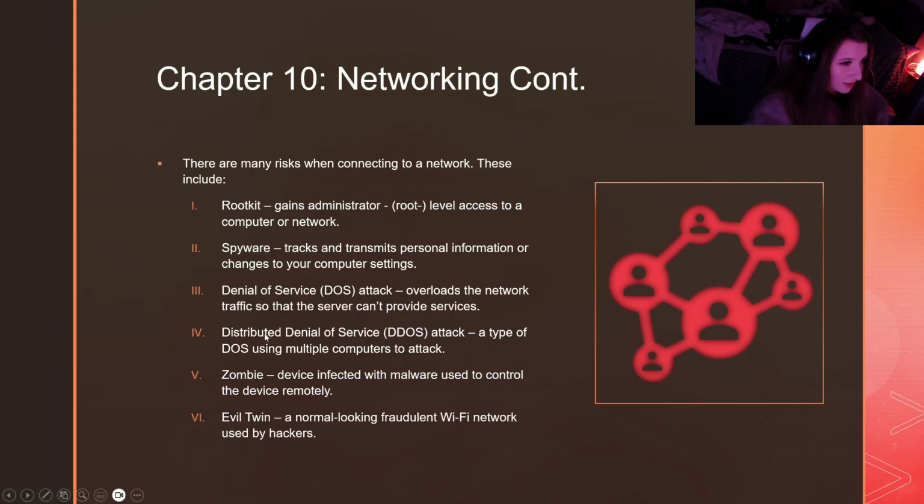And then you have distributed denial of service, which is a DDoS attack, a type of DoS using multiple computers to attack. And then you have a zombie, which is a device that becomes infected with malware, used to control the device remotely. And then finally, there's evil twin, which is a normal-looking, fraudulent Wi-Fi network used by hackers.